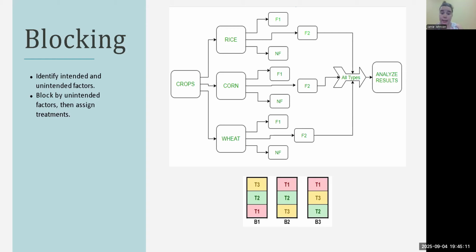And then assign treatments by the intended factors. In this case, our second layer of that flowchart, F1, F2, and F, fertilizer amounts, is the intended factor that we're trying to study. And then you take all that data from all that blocking and you analyze it. Analyze all the results, and you do fancy Excel things and all the things, which we will learn at some point. And hopefully I will backtrack and teach you about this because this is fairly in depth and a little confusing to start out with, but it's okay.